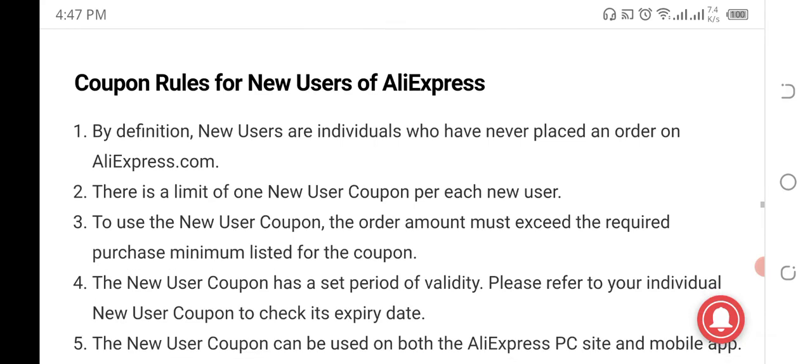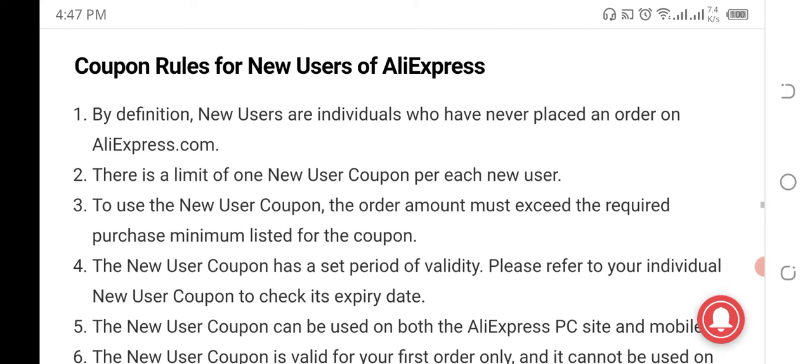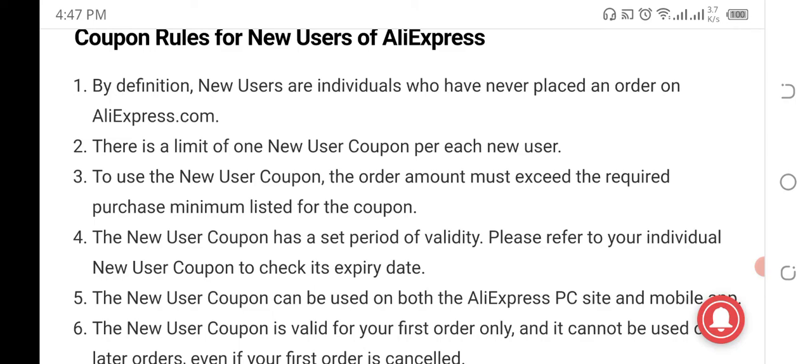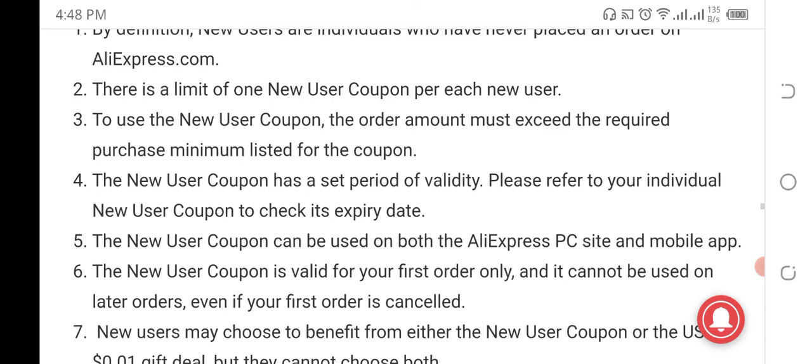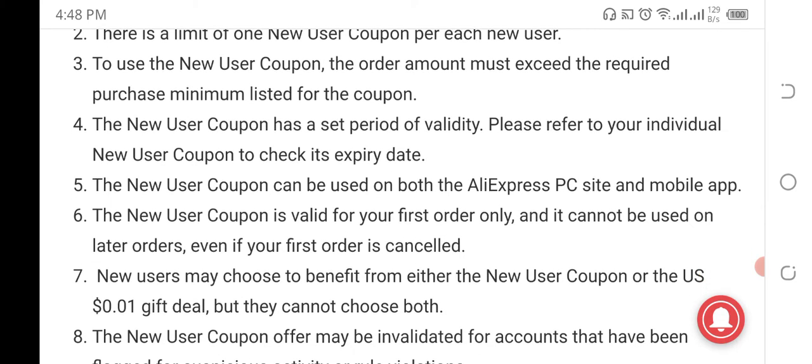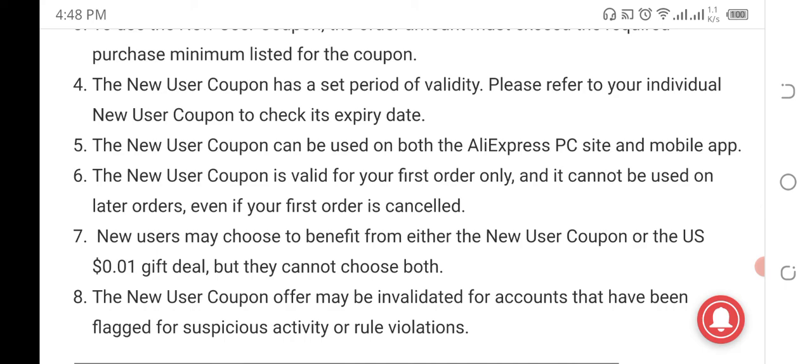Coupon rules for the new users. By definition, new users are individuals who have never placed an order on AliExpress.com. There is a limit of 1 new user coupon per each new user. To use the new user coupon, the order amount must exceed the required purchase minimum listed for the coupon. The new user coupon has a set period of validity. Please refer to your individual new user coupon to check its expiry date.